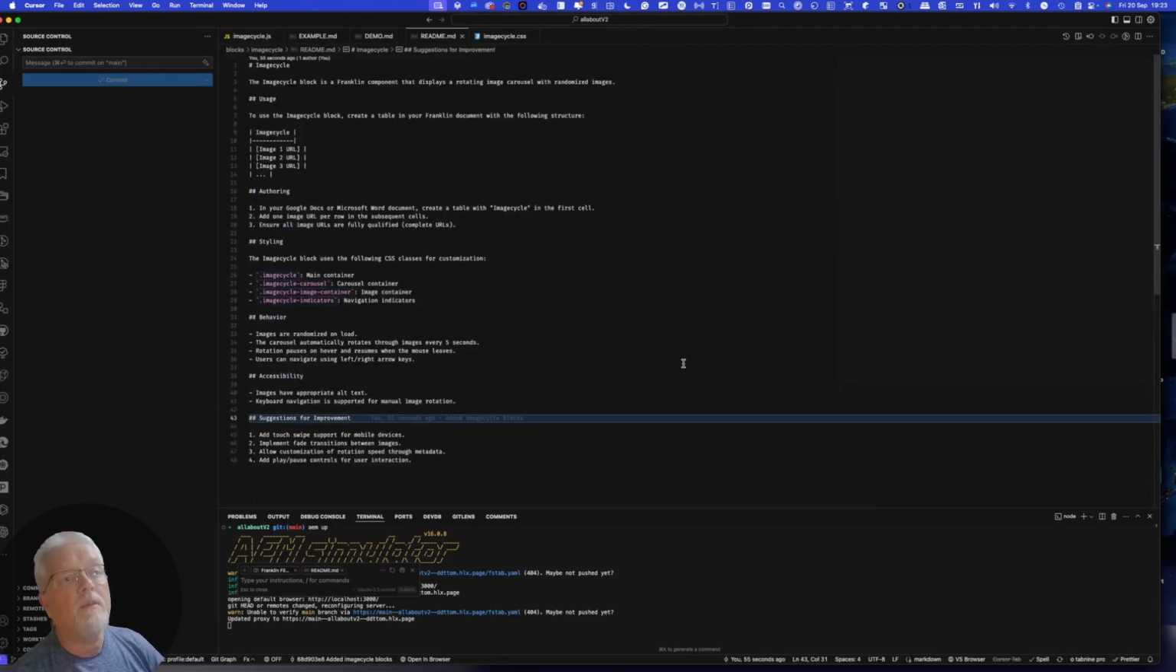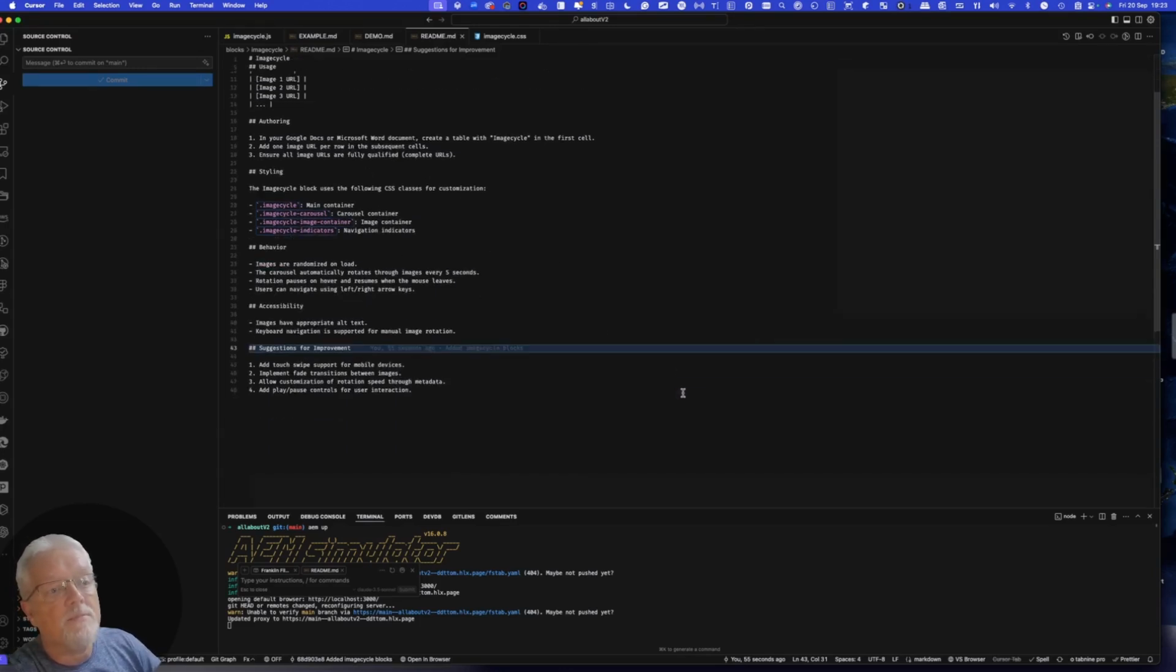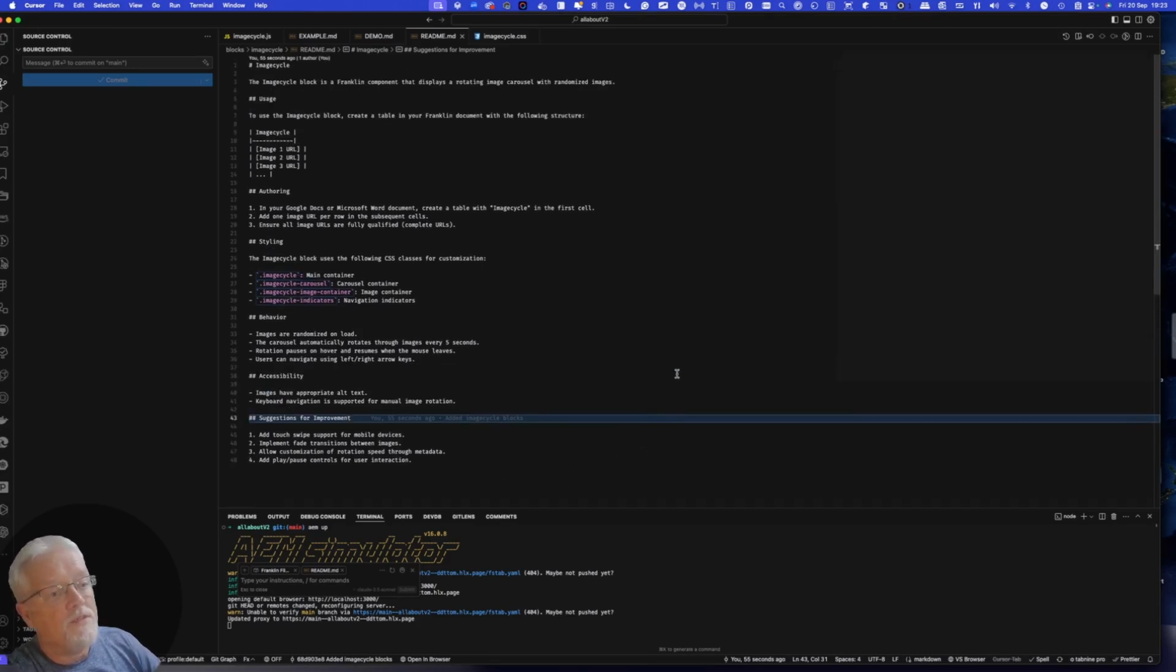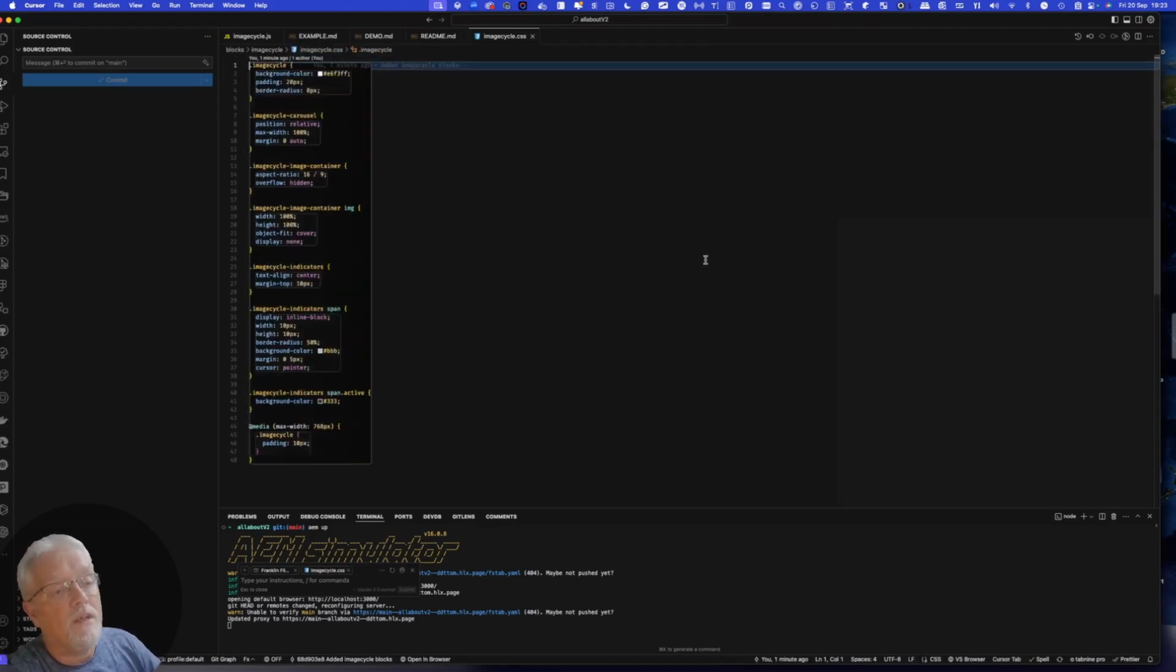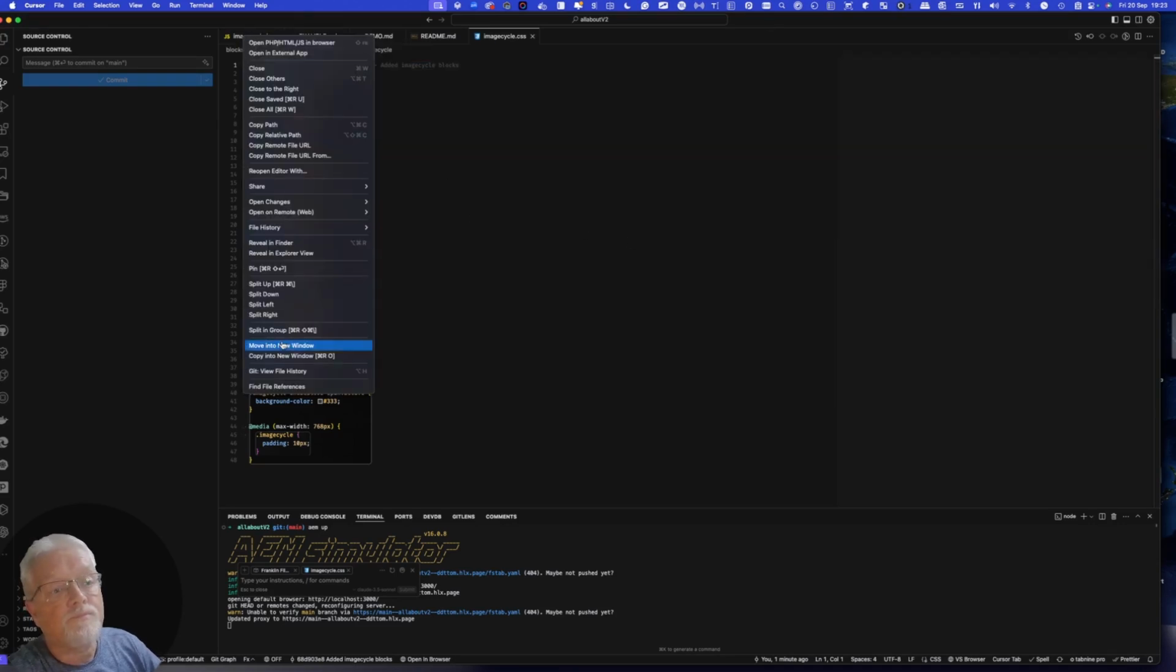I also have a README. The README tells developers and content authors what the block is all about. So there is authoring, styling, behavior, accessibility, and finally, I've asked it to give me suggestions for improvement. So if my prompt wasn't sufficient enough and there are other things that you can do, Claude and Cursor will tell me that perhaps I ought to add these to the block. And finally, the image cycle.css. So we shall shut these down.